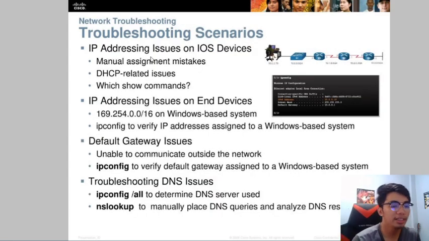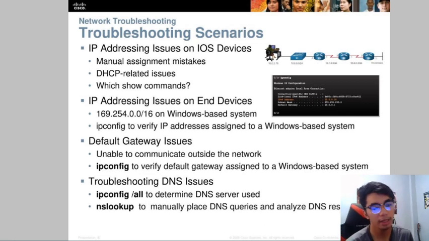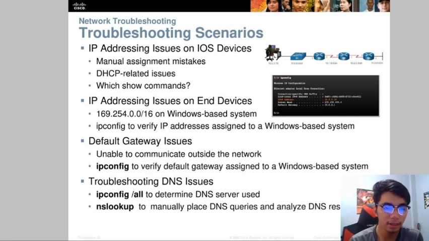Then IP addressing issues on IOS and DHCP related, which command? Use ipconfig to verify the gateway on Windows-based systems, ipconfig /all to determine the DNS server used, and nslookup to manually submit a DNS query and analyze the DNS response.